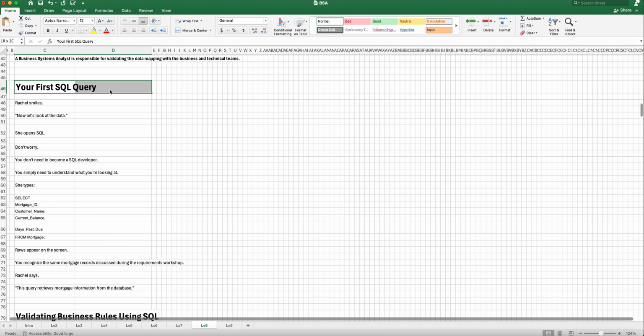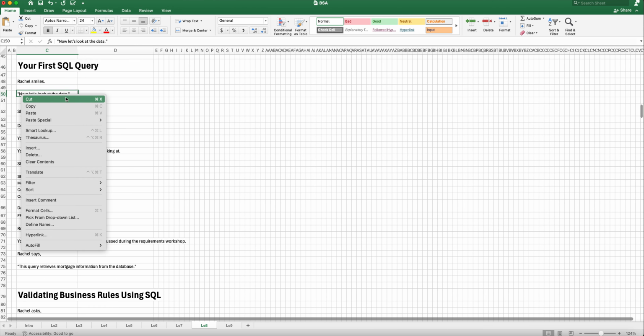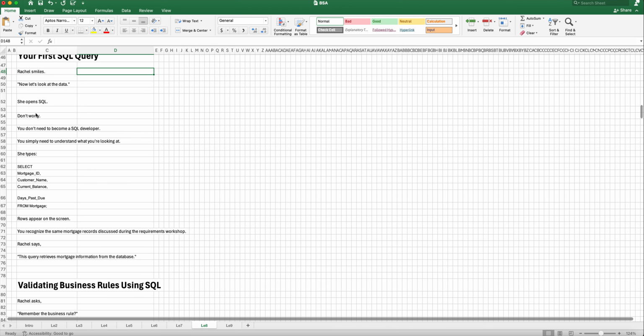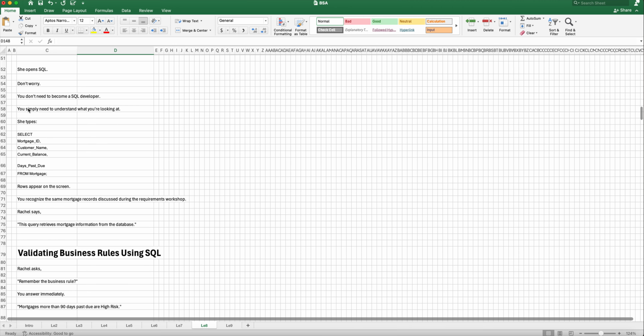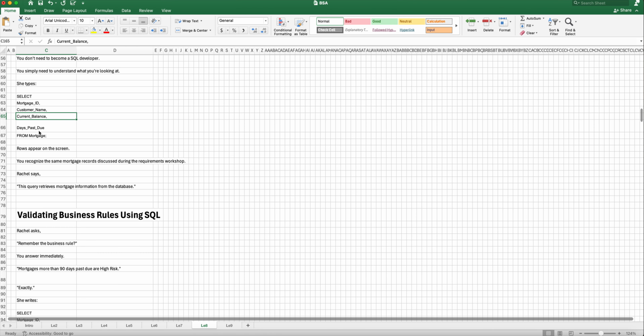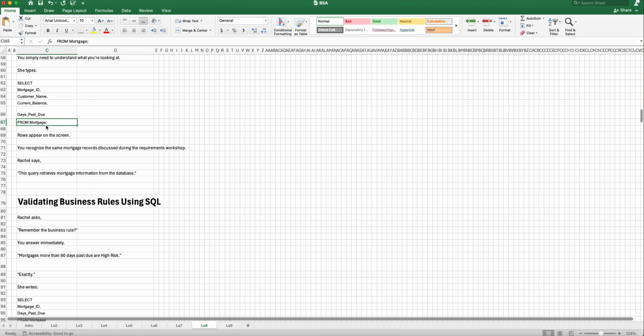So, your first SQL query, Rachel. Now let's look at the data. She opens SQL. Don't worry, you don't need to become a SQL developer. You simply need to understand what you are looking for. So she types: select mortgage ID, customer name, current balance, past due from mortgage table. Rows appear on the screen.